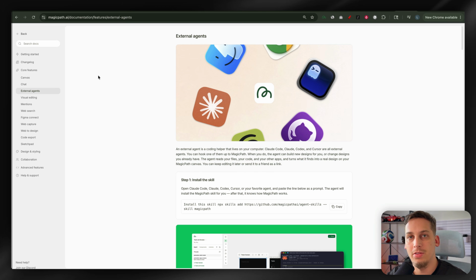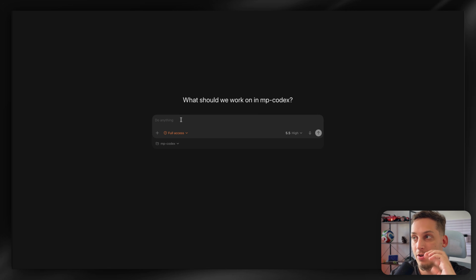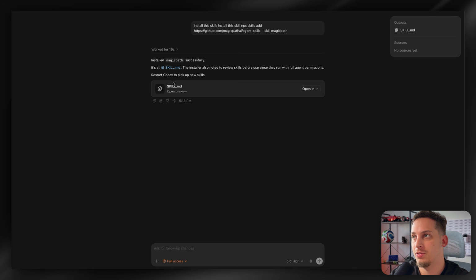Now, the first thing that you want to do here is go to the MagicPath docs under external agents. I'll link this down below, but basically you can just install this skill by copying this here, and then you can go into Codex or Claude Code. It works for both. Say install this skill, then paste that in here. Then you want to just submit this. And in order for this to work, we just have to restart Codex or Claude Code.